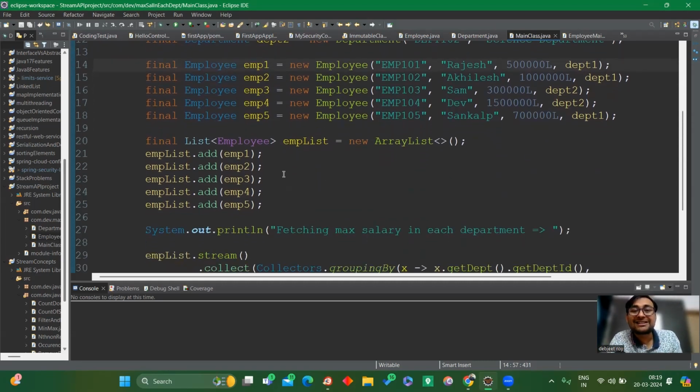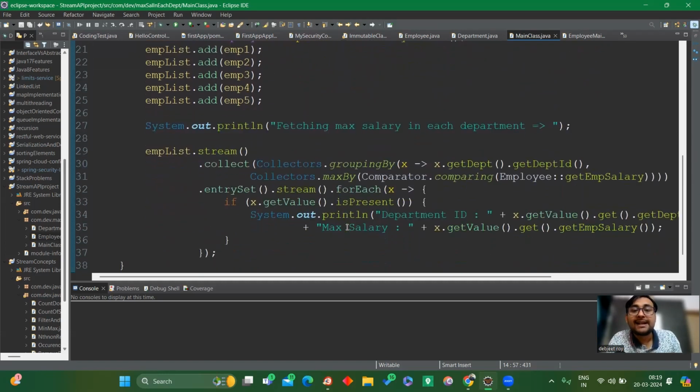Then we have created a list of employees, because we have to stream on employees to fetch the maximum salary, right? So for that, we are creating an employee list and adding all the employees one by one into this employee list. Then we have to fetch the maximum salary in each department.